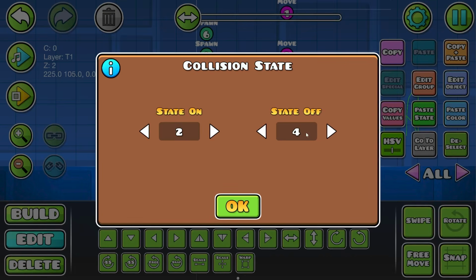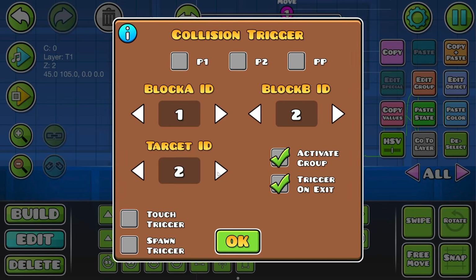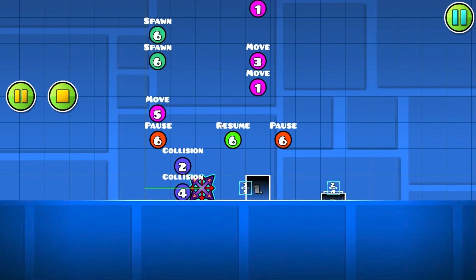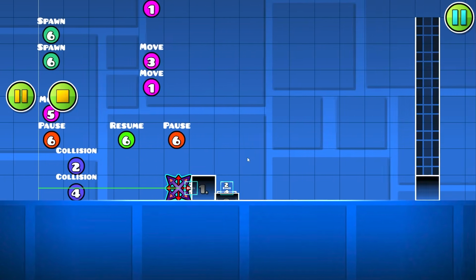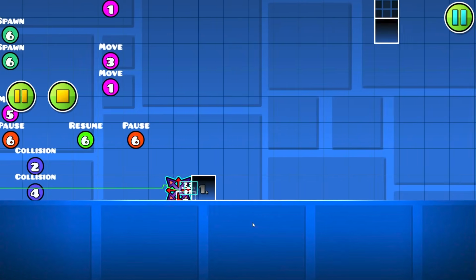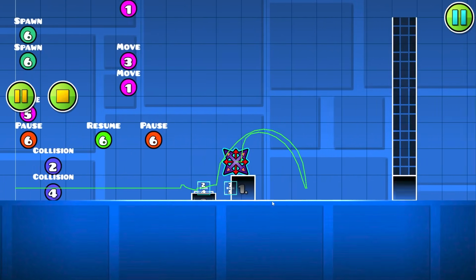And then you want to trigger these two on exit, just like we had in here. You guys remember 2 and then 4. So in here, we want to have 4 on exit. So now if the box goes on it, it's going to start triggering. And if the box leaves it, it's going to turn off, which is pretty cool.